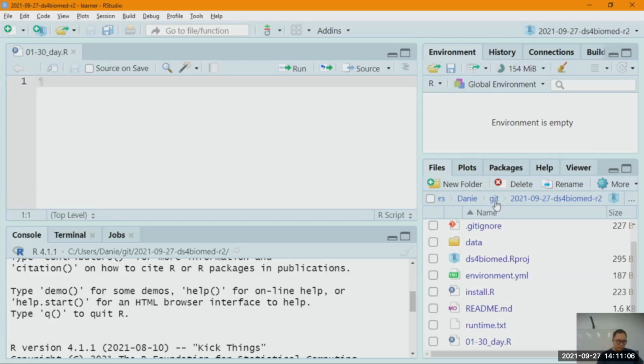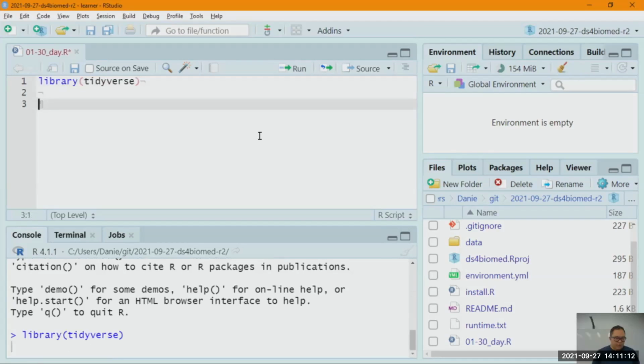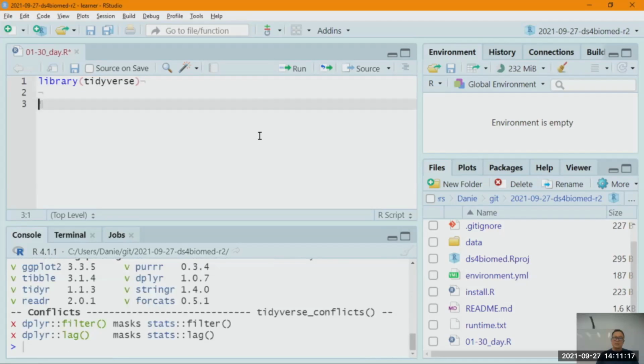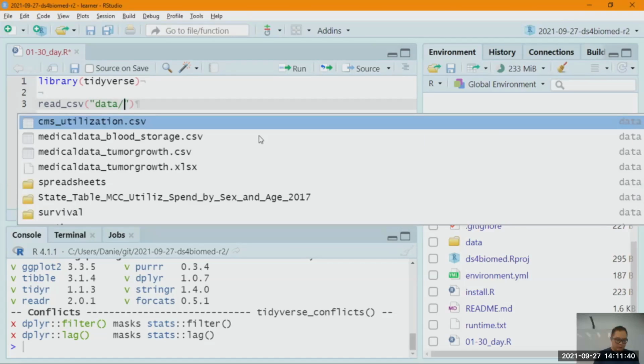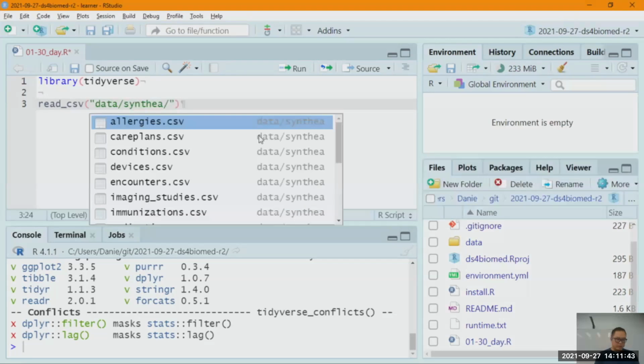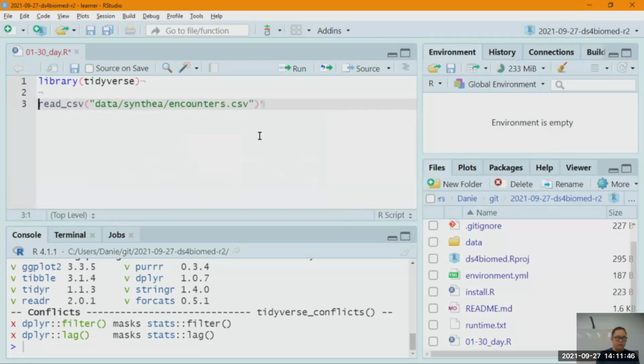All right, so we're going to start off by loading up tidyverse. And that's going to give us a lot of the functions that we need to read CSV files, right? And eventually we'll move beyond working with CSV files. But for now, just to review a lot of the stuff we covered, we're going to load up tidyverse and use the read_csv function to pass in a data set. The data set we're going to use is under data. There is a folder called Synthea, and then there is the encounters data set. And we're going to save that into a variable called encounters.